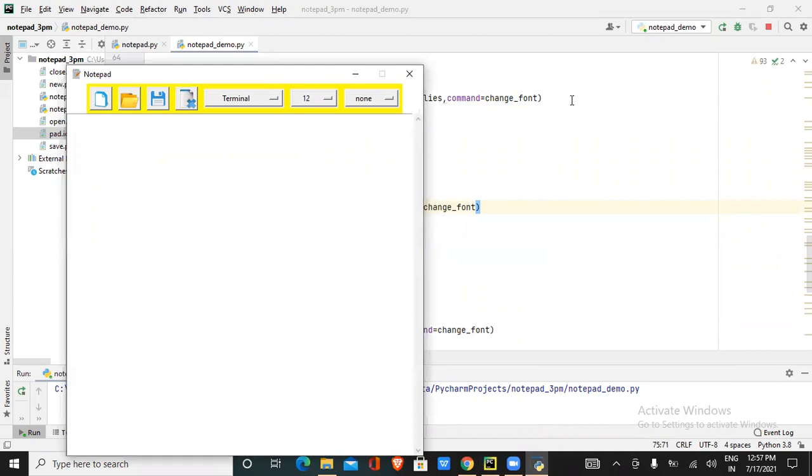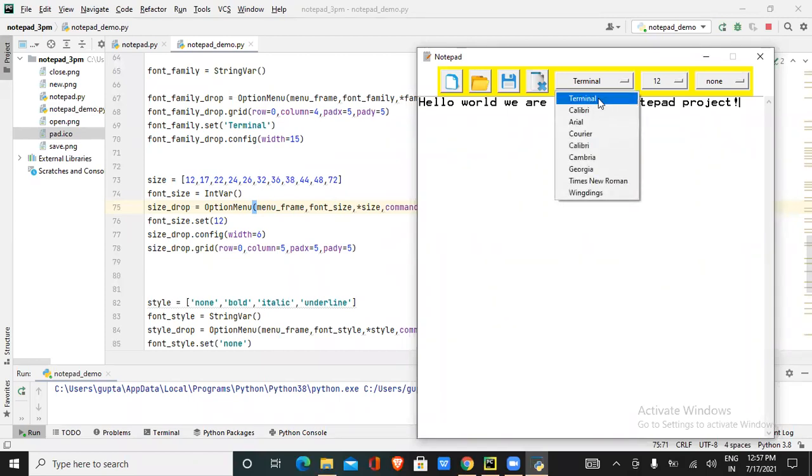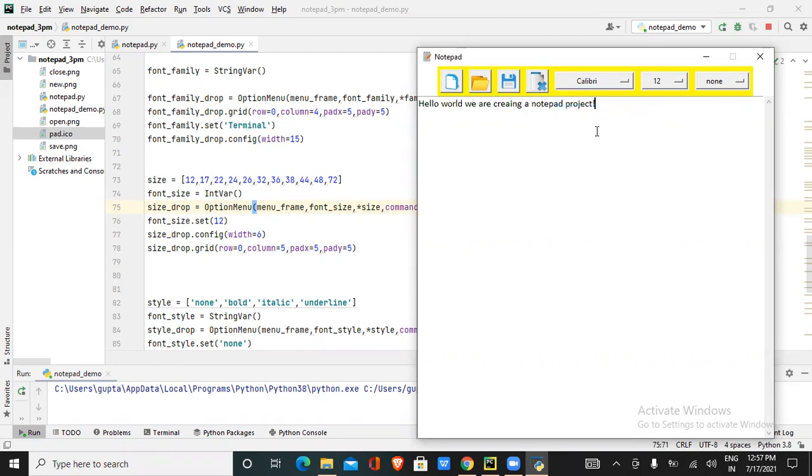So now let's say I'm just happily writing some text. Hello world. We are creating a Notepad project. Okay, now the thing is I need to change it into some specific type. So currently it is of terminal type. I'll select Calibri and check whether it is changing or not. You can see there it is changing to Calibri type.